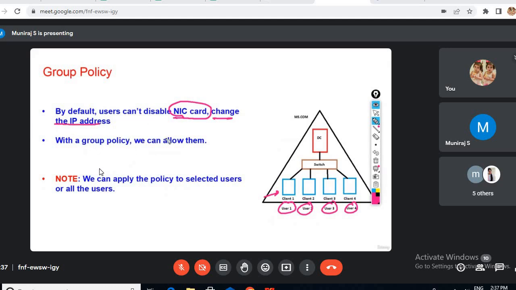So with the help of group policy, we can allow the users to enable the NIC card. They can enable the NIC card and they can change the IP address as well. Let me show you.